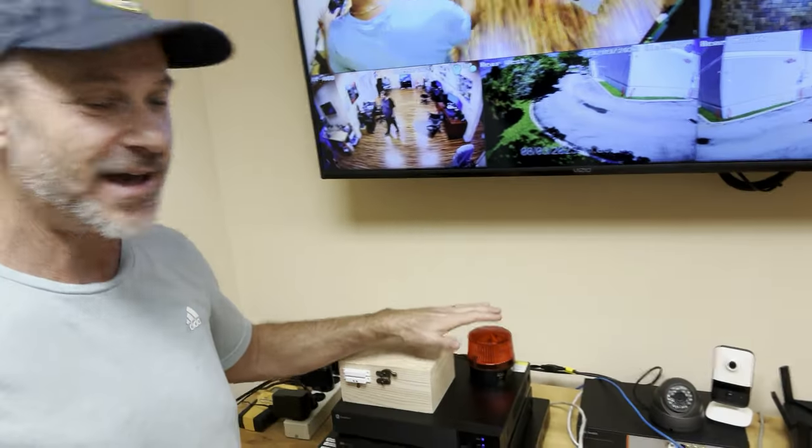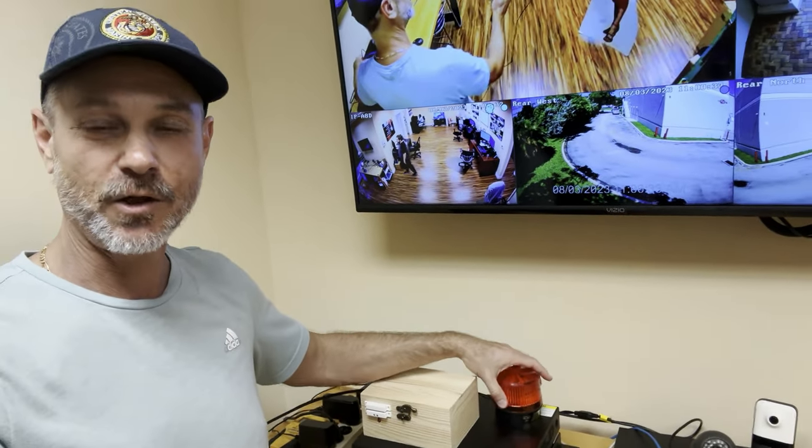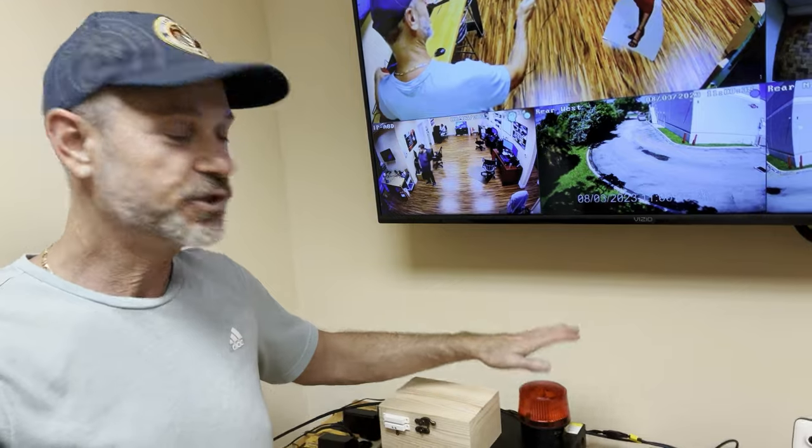Now, the NVR also has an alarm output port on it, which is connected to this strobe light. So in addition to triggering the video recording on the NVR, we're also going to trigger the alarm strobe light output on the NVR. Here's how the camera is wired.